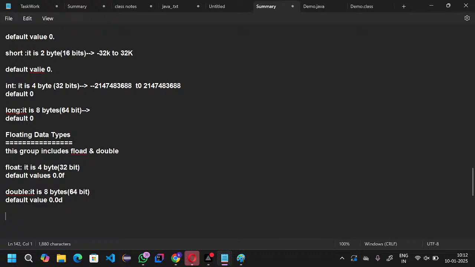Int and float size is the same, and long and double size is the same. Default value for float is 0.0f, and in case of double, 0.0d. Are you guys clear with my statements?